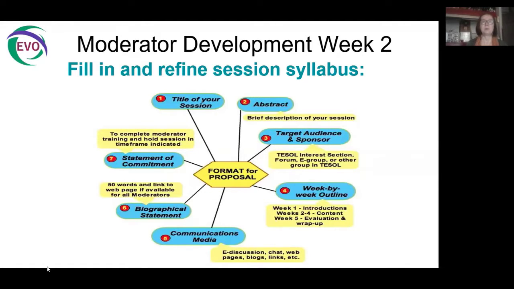So it's important. And number 7, a statement of commitment, the I agree statement. So you are going to volunteer your time and your energy, and we need you to commit that you're going to really finish this training, and that you're going to hold this session in the time frame indicated. And this should again be for all moderators.